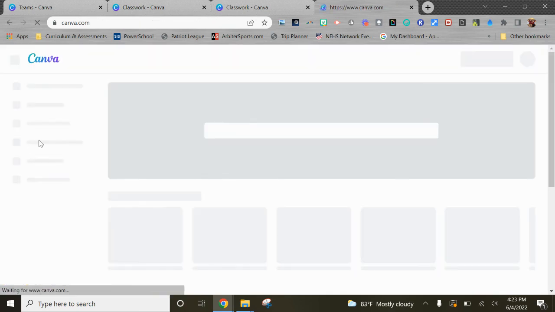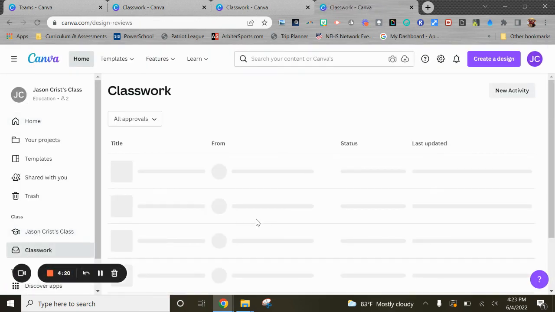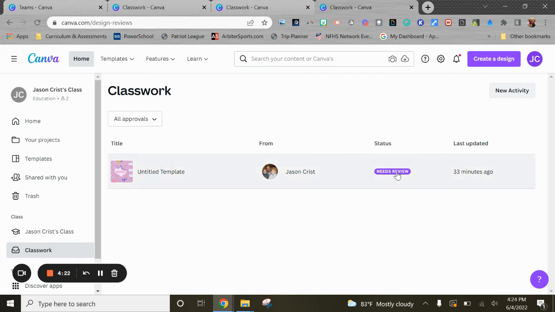as well as, on the teacher side, see when I return back to my classwork page. You can see here that because I didn't send it back, it still says needs review, so that I can sort of manage those assignments back and forth.